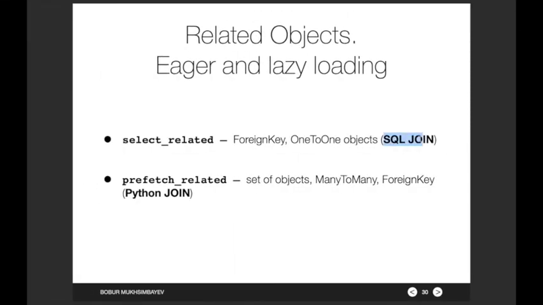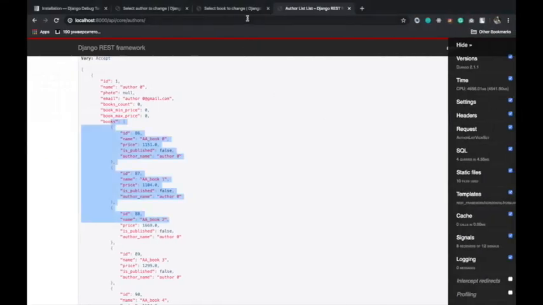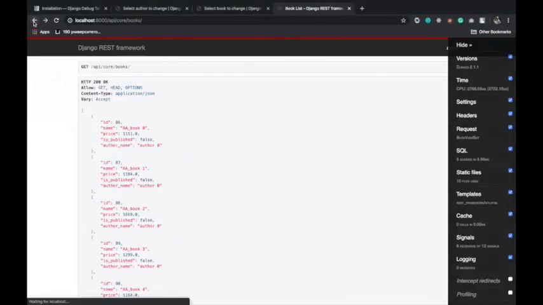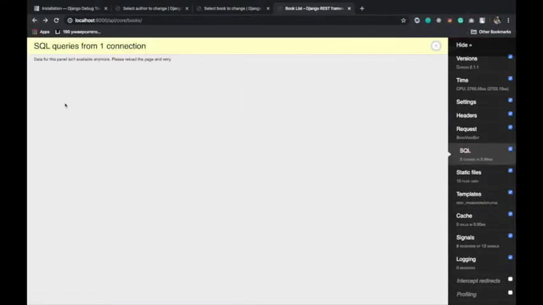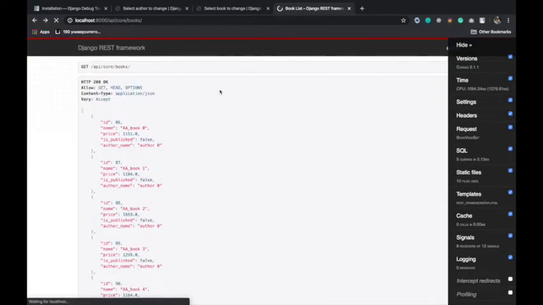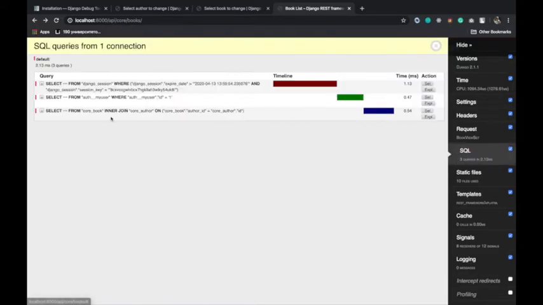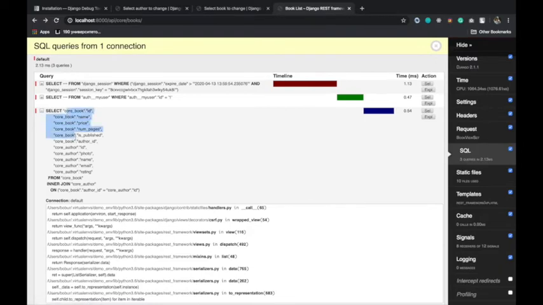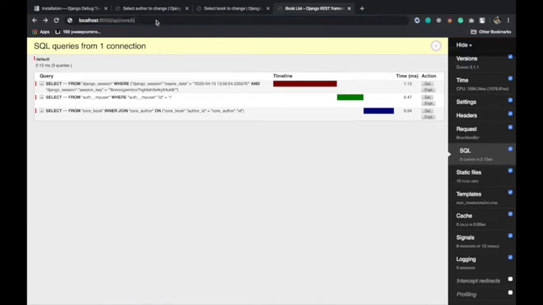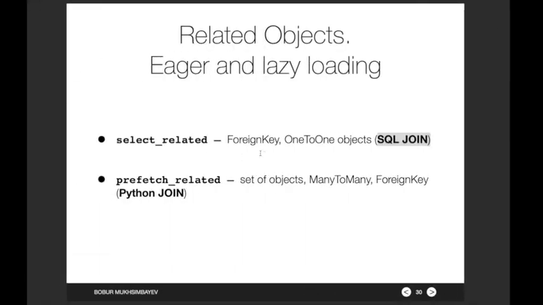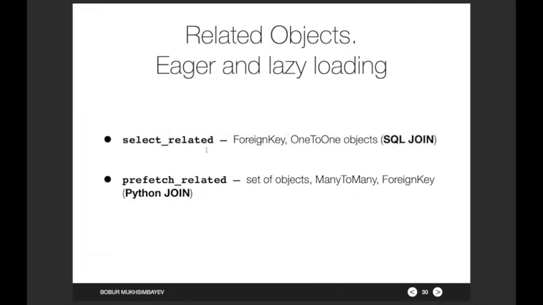Why is it a SQL join? Because, as you can see here, when we get the list of books, if you open the SQL request, it will send an inner join using SQL to get the related object from the database. But in our authors case, it's a different case.